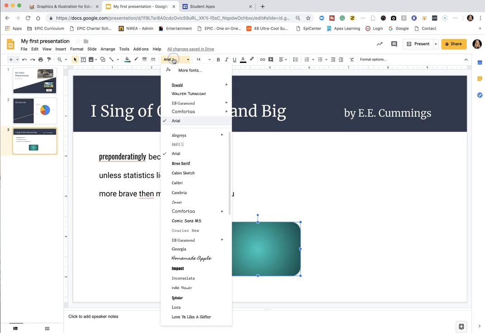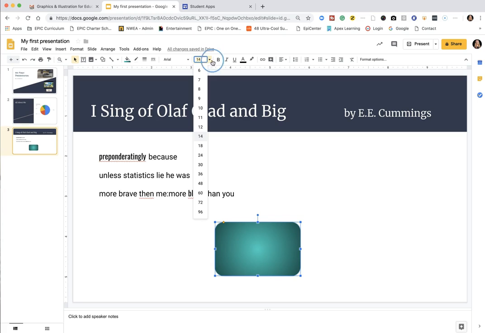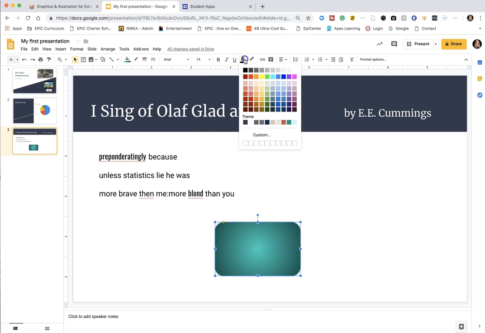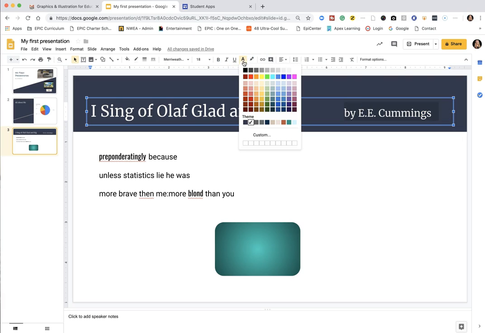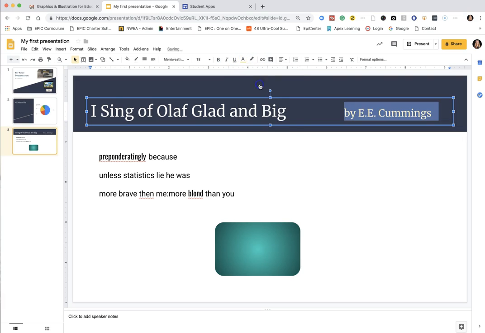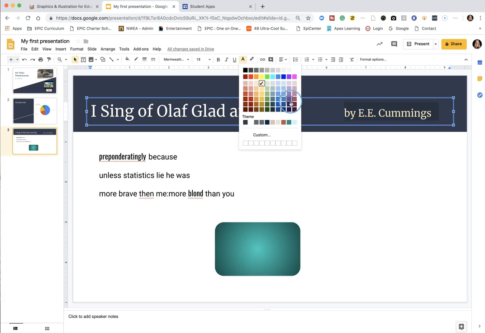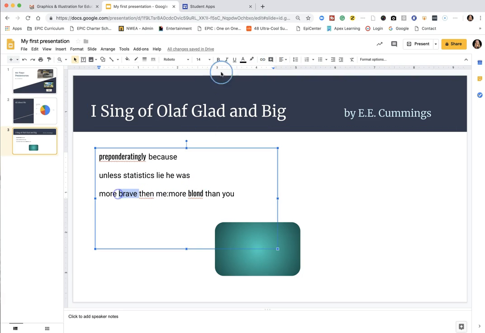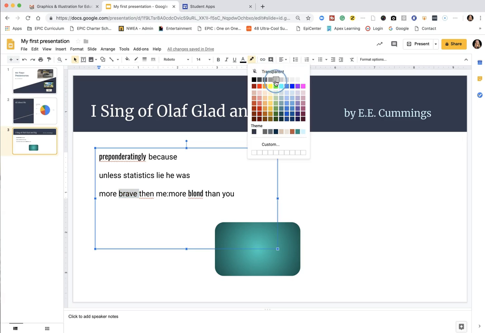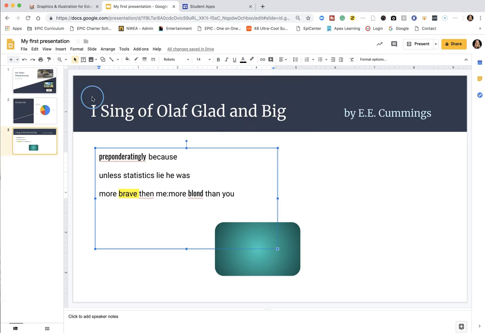And of course, this is the font tool, where you can change the font. You can change the size here. You can make the font bold, italic, underline, or you can change the text color. To change the text color, highlight the text, run up here to your text color, and let's change the color. You can also highlight text by selecting the text you'd like to highlight. Select the highlight tool and then highlight the text.